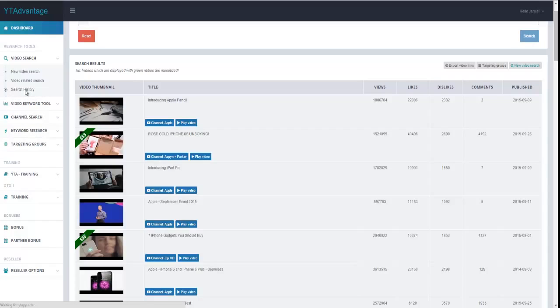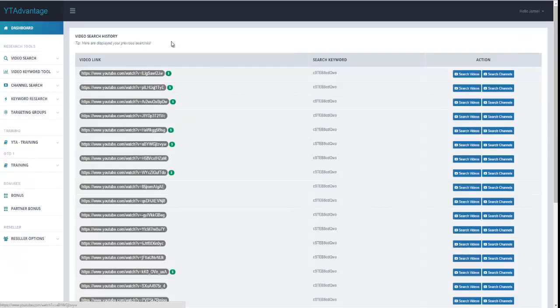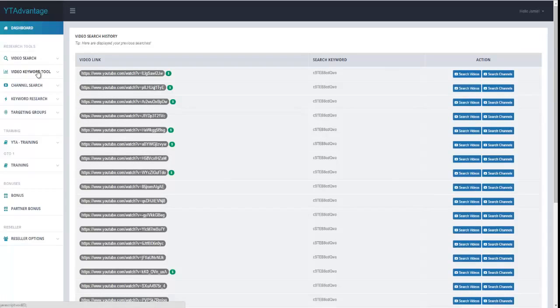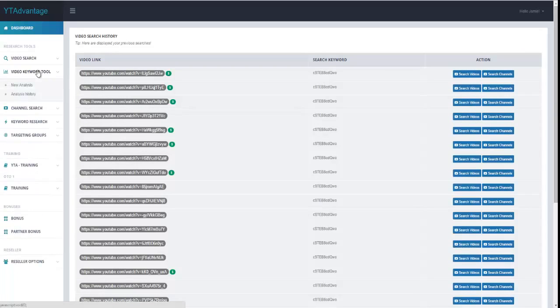You can also check into your search history as well. So if we click on your search history, you can see all the videos that I have searched over time, and they're all stored here in my search history. Very, very powerful. Then let's go to the video keyword tool. Let's go to a new analysis.